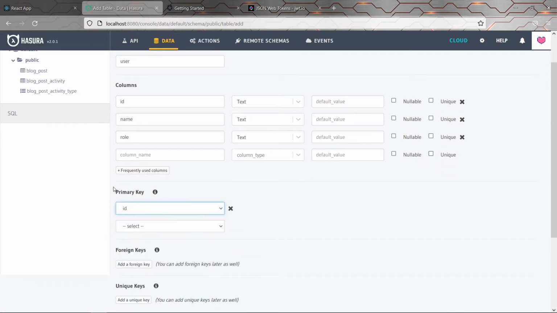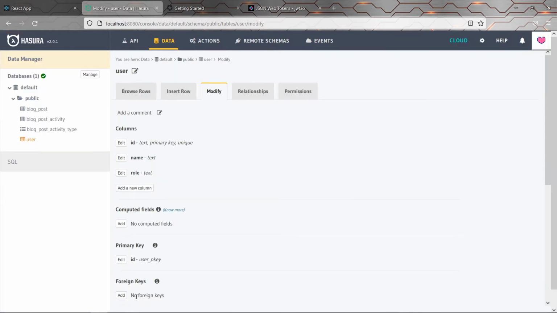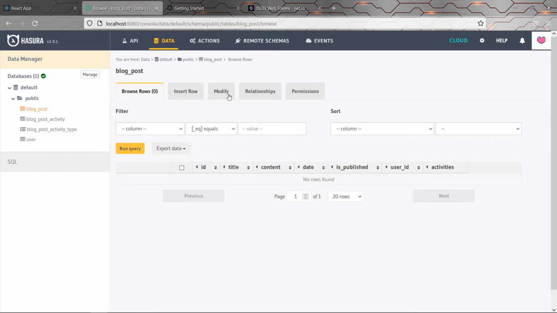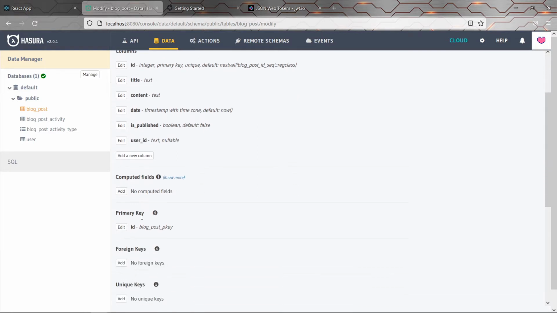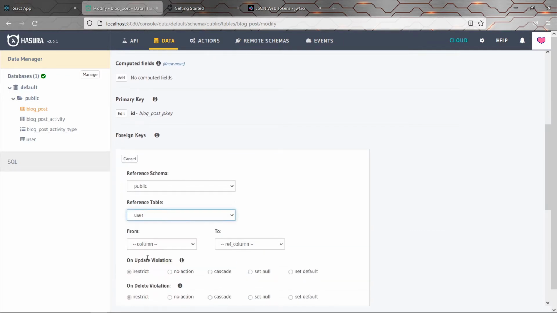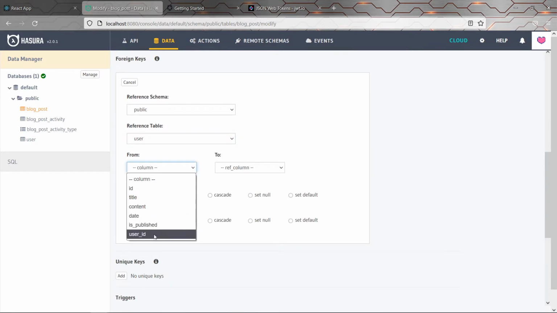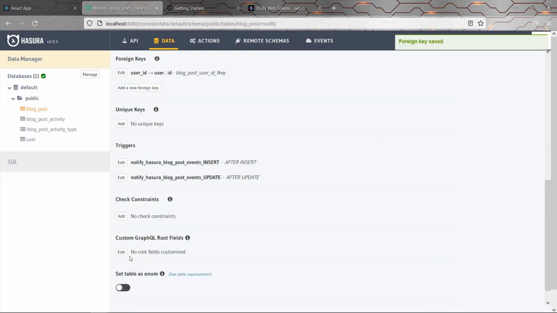So let's set ID as the primary key, and we'll add that table. So we've got somewhere to store our users. Now, you might remember in previous videos in our blog post table, we already had a column called user ID, and we've been storing the Auth0 user ID in there when users create blog posts. So it makes sense that that now becomes a foreign key into the users table so that we can join those together nicely. So from user ID to the ID of the users table.